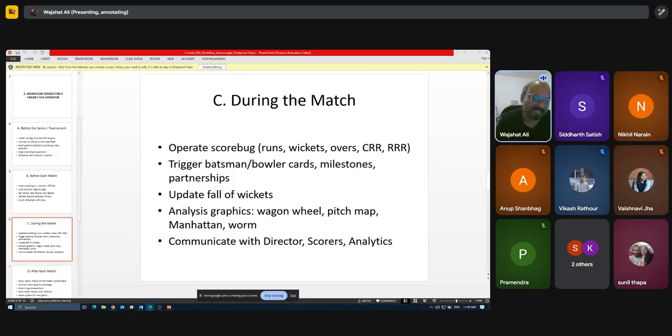The rest is the director asking during a match, which is most typical: if they require on-ground stats, on-ground pictures, or any AR graphics on the field. So it's on the director's command, or this can be initiated by yourself as well.